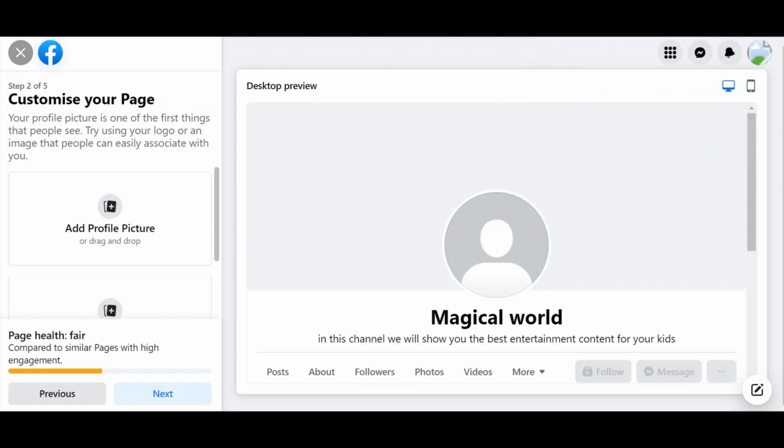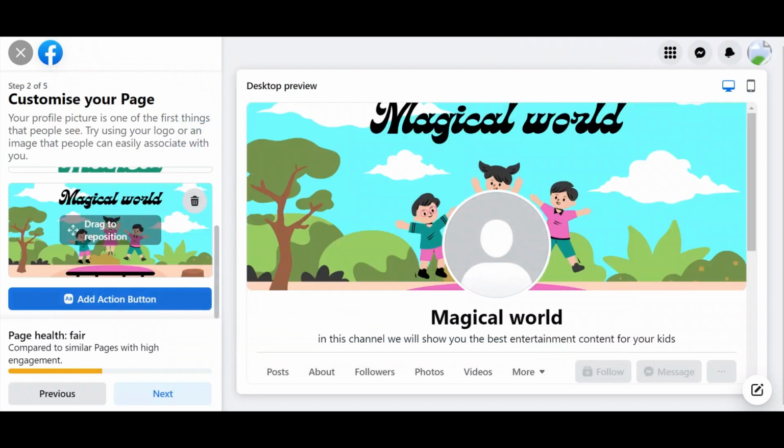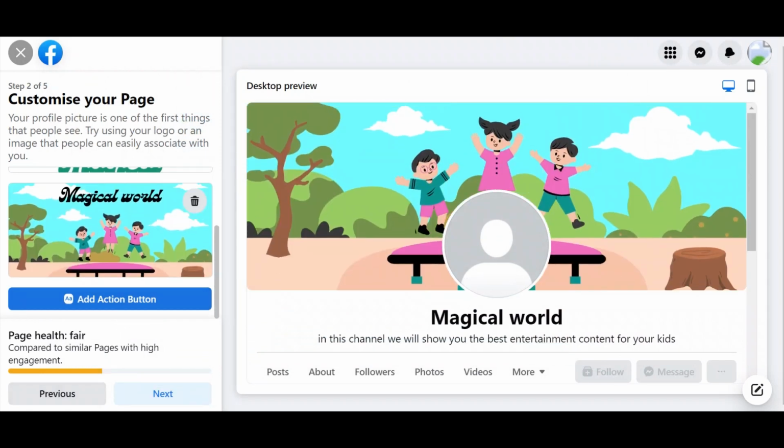Now, it's time to give your page a personalized touch. Begin by adding your profile picture and cover photo. Following this, incorporate an action button to facilitate engagement. Once done, click on the next option to move forward.